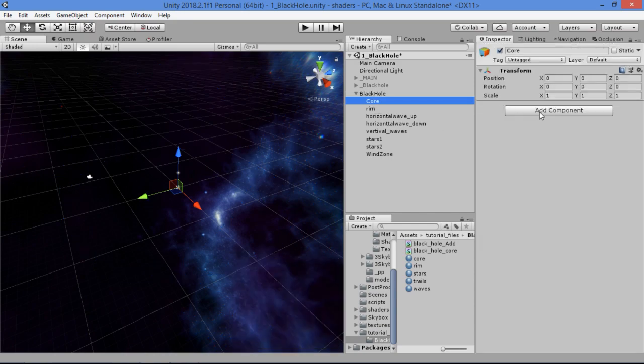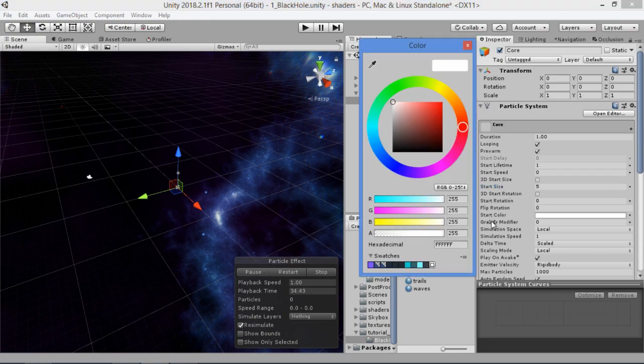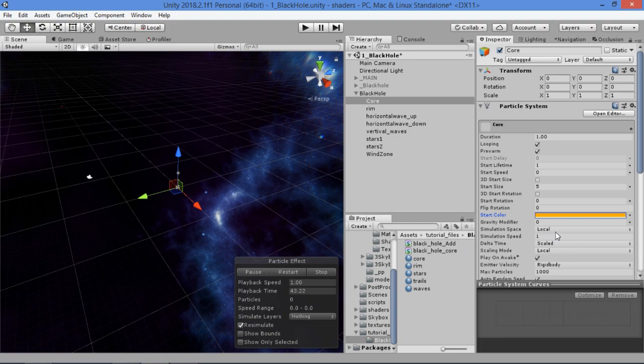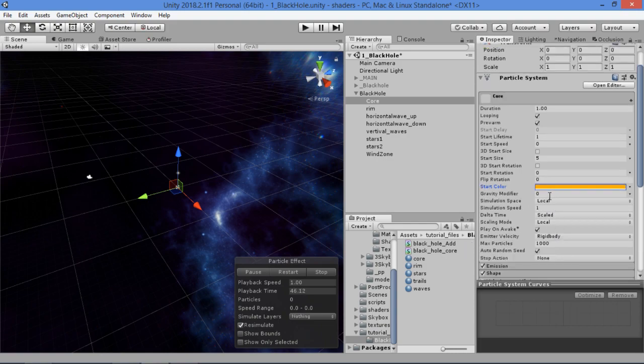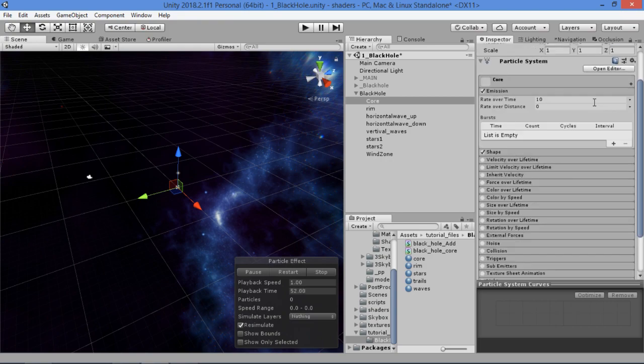Now select the core and add a particle system to it. In the particle system, set duration to 1. Enable pre-warm. Set start lifetime to 1. Start speed to 0. Set start size to 5 and set color to FFA F02. Then in emission, set rate to 0 and add a new burst. Set count to 1.